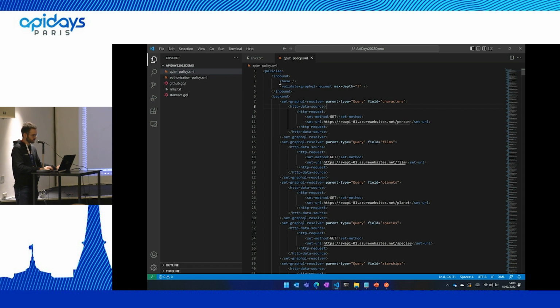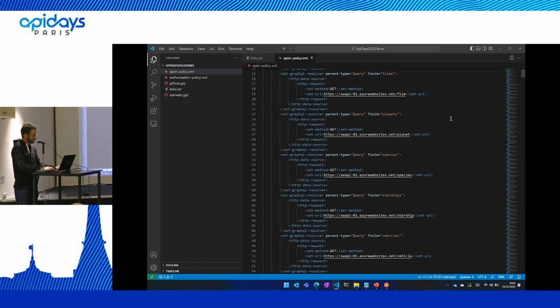So what we do with this policy is basically, for each operation, here characters, provide what we call a resolver, to a HTTP endpoint. So we are telling API management that for this query, so query, mutation in GraphQL, you know already about it. Query is get, and mutation is post in REST. So for a query that requires characters, we will do a get to this URL, and that's the same for all the operations.